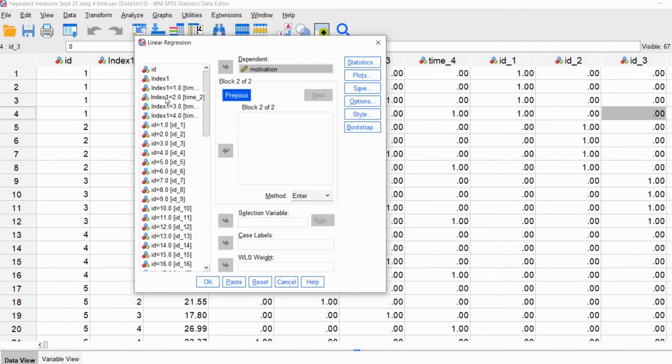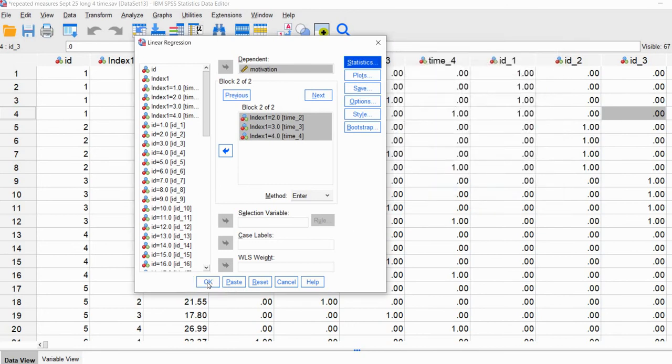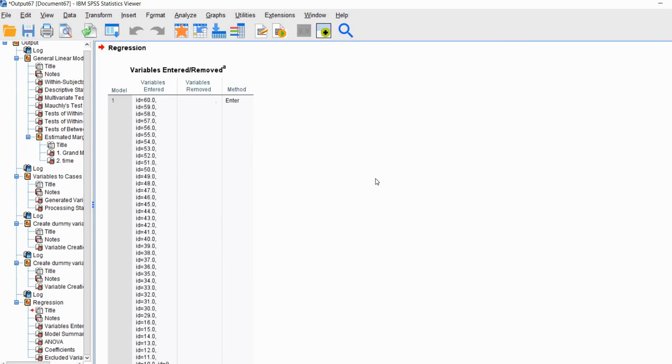But again, we're going to be using the dummy variables time_2 through time_4, leaving off the time_1 dummy variable. So I'll move these over to block 2, and then for statistics I'll click on R squared change and then click on continue, and now we're ready to go. So I'll click on OK. And so you'll see variables entered. We have 2 models that have been generated.